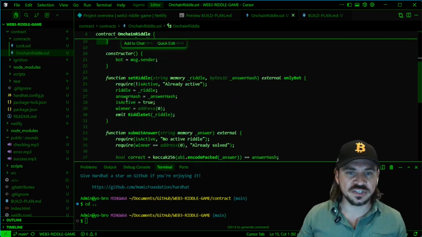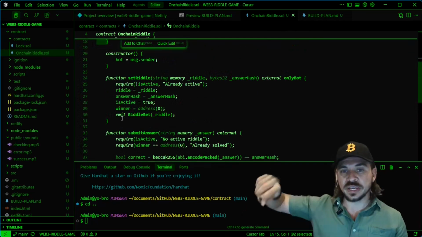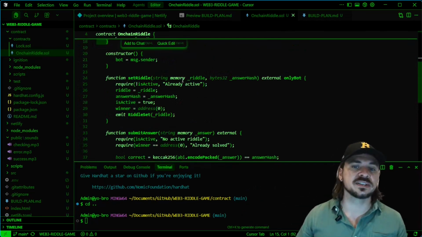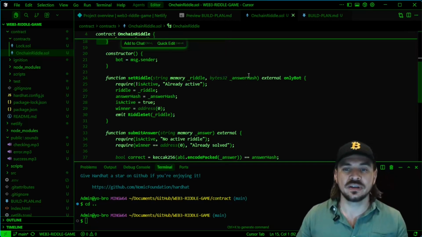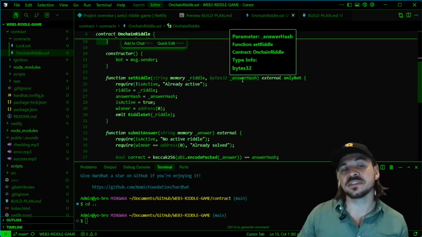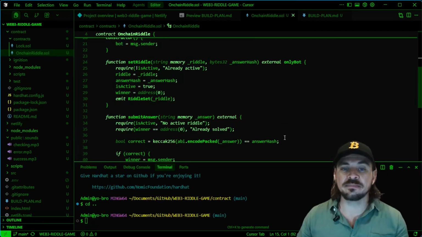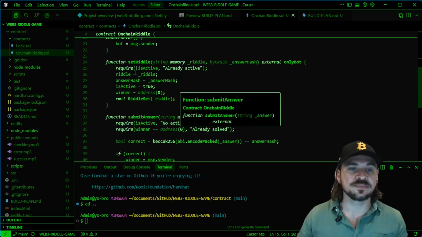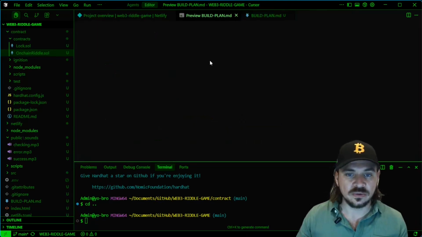It has two functions: the set riddle and the submit riddle. The set is putting a new one in. You can see it's taking two things: the actual string, the riddle, the question, and the hashed answer. We can talk about that later. That's kind of the magic of this example. And the next one is the submit answer, which is submitting a plain text answer in a string. So that's what this contract looks like. We've now added that. What is next?